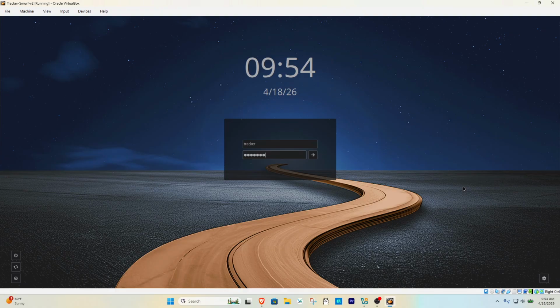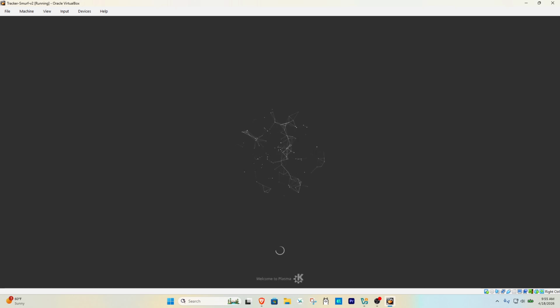This one's a little bit different. It's more customized, and I have a VirtualBox VM and also an ISO that you can feel free to use. So the name for this is Tracker Smurf, and the password for this is simply Tracker to make it easy. You can always go in there and change it if you want. So let's just get this loaded in. I'll give you a little tour of what's going on here.